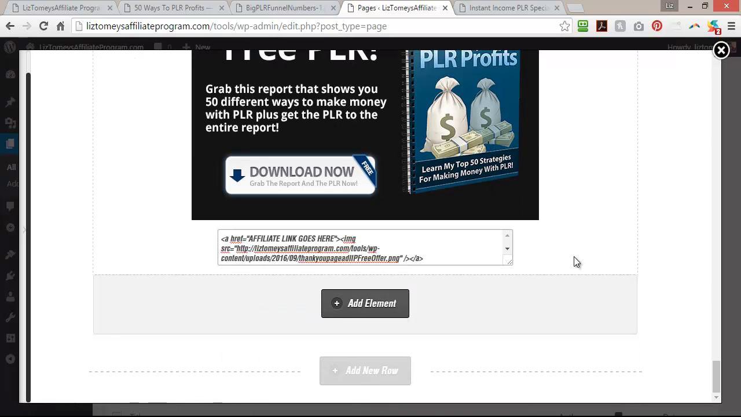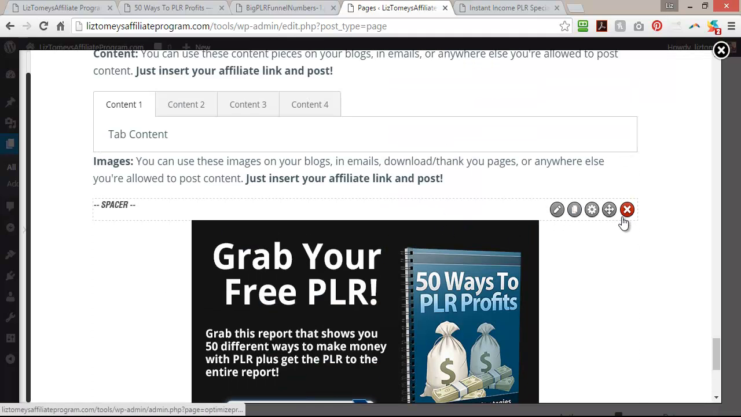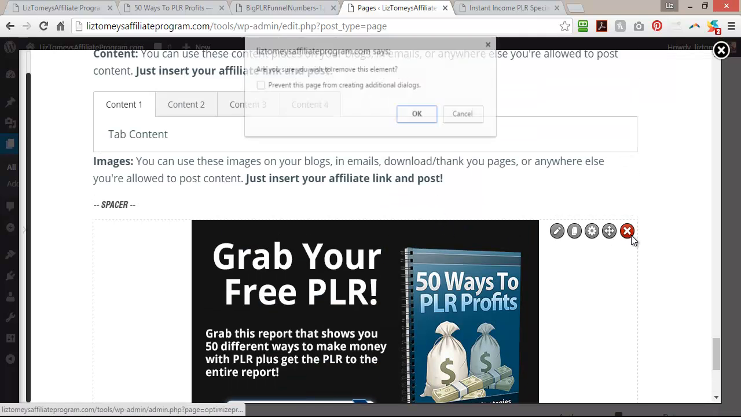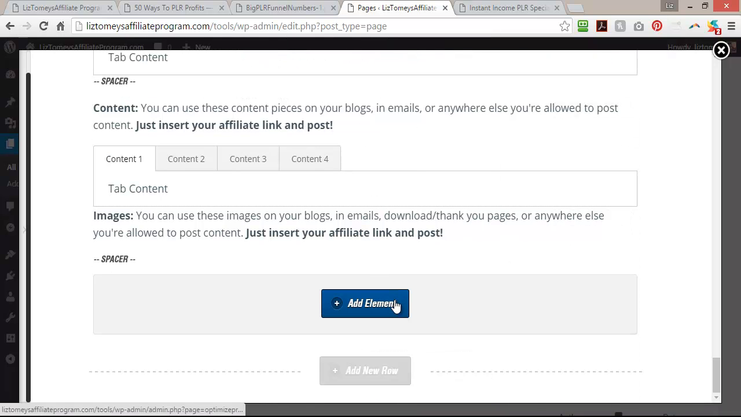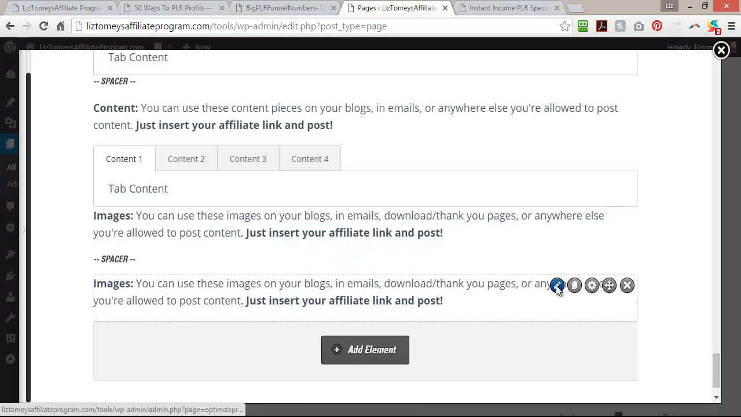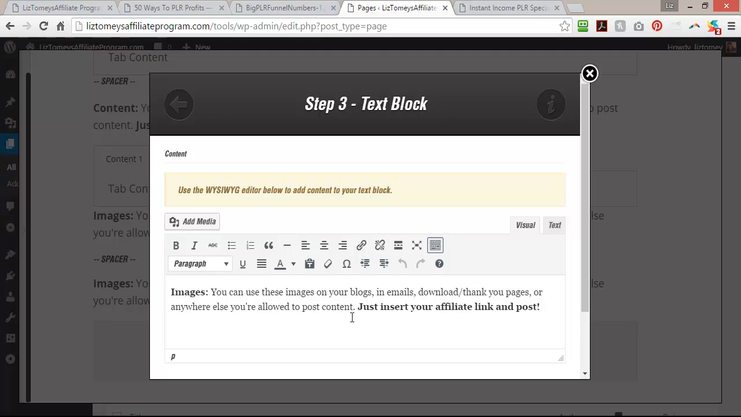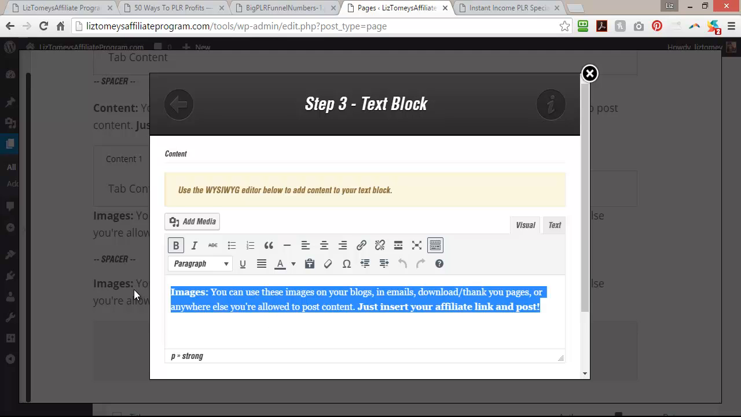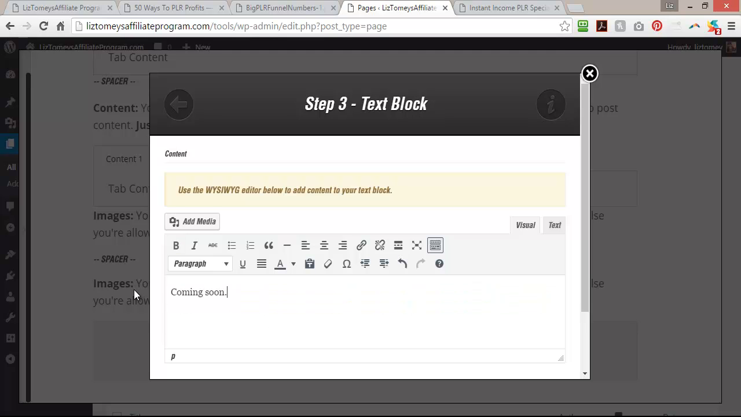And now I can continue adding anything else I want. Like if I want to do video or anything like that, I can put videos on here. I can use the same code thing, but I'm going to get rid of this so I don't forget and leave it on here for affiliates. In case somebody finds this page, because people do hit my Liz Tome's affiliateprogram.com site, I'm just going to put here, coming soon.